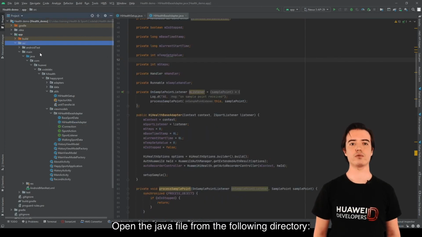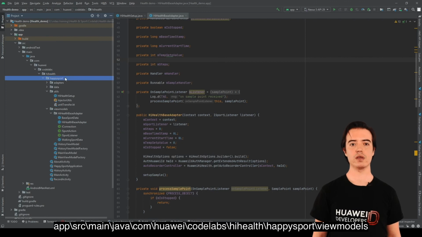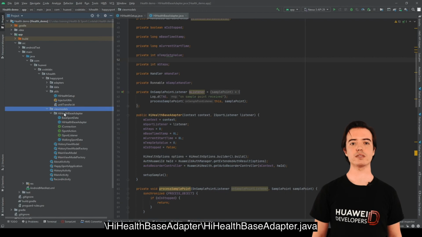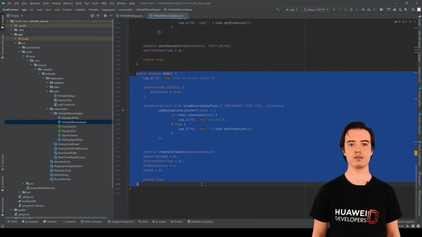Open the Java file from the following directory: app, source, main, java, com, Huawei, CodeLabs, HiHealth, Happy Sport, ViewModels, HiHealthBaseAdapter, HiHealthBaseAdapter.java. Add the code of listener on registration.